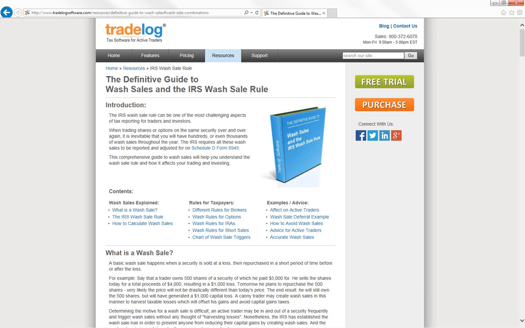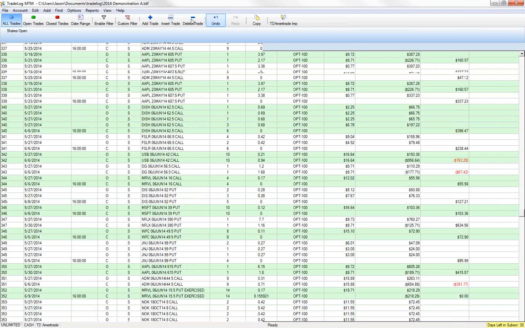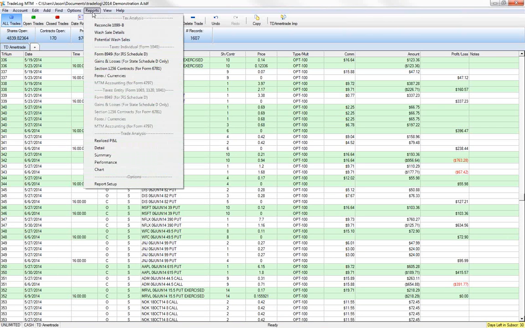So another thing I want to show you is back in TradeLog Software. Remember we talked about the potential wash sale report. I'm going to close so I can show you how to get to that again. Say you've gotten everything taken care of. If you need to close out some open positions to capture losses, you go ahead and do that. So you're watching everything carefully. The potential wash sale report can help you to avoid new wash sales.